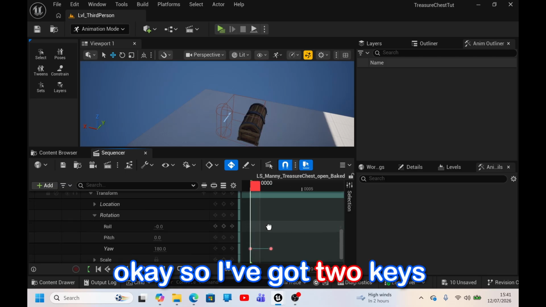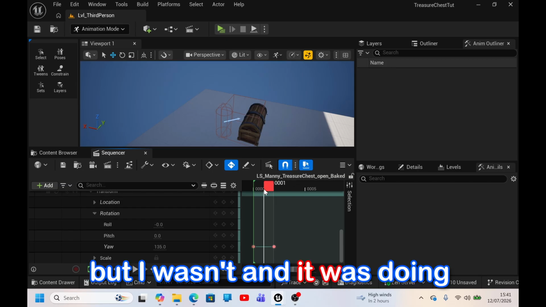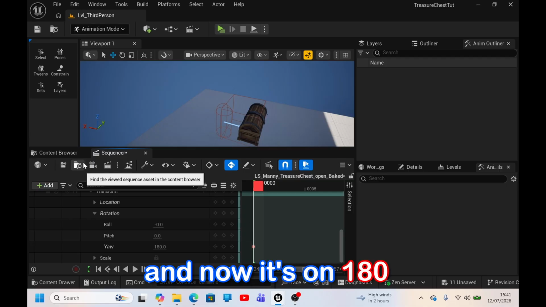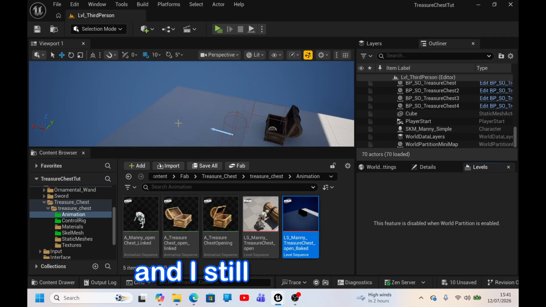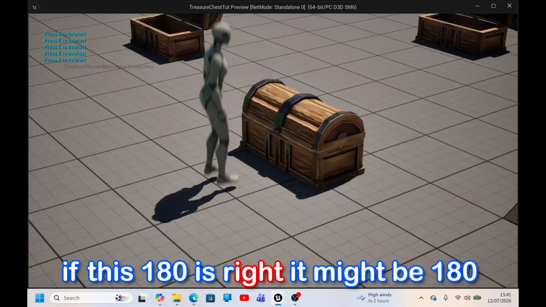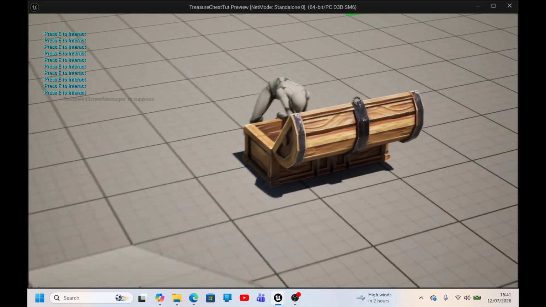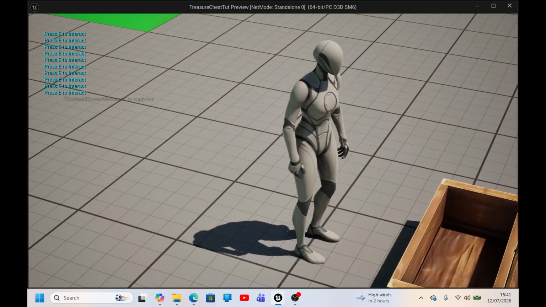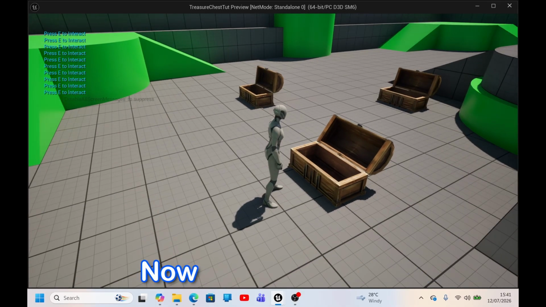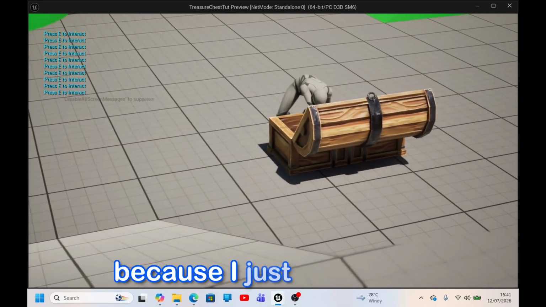Okay, so I've got 2 keys in there. That's the thing. I thought I was doing it on 0, but I wasn't, so I had 2 keys in there. I'm going to get rid of this key, and now it's on 180. I'm not sure if 180 is right, it might be 180 or 0. Yeah, 180 is right. Okay, that's what we wanted. Now there's another problem where I can click again, which defeats the purpose of it being open because I just opened it.